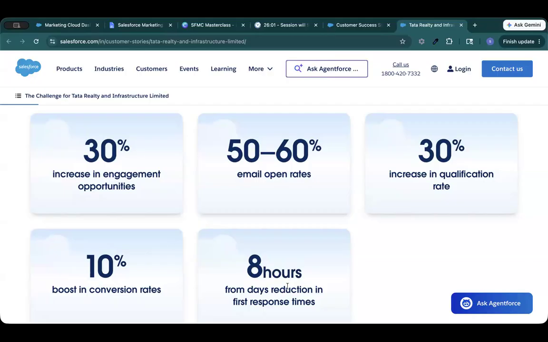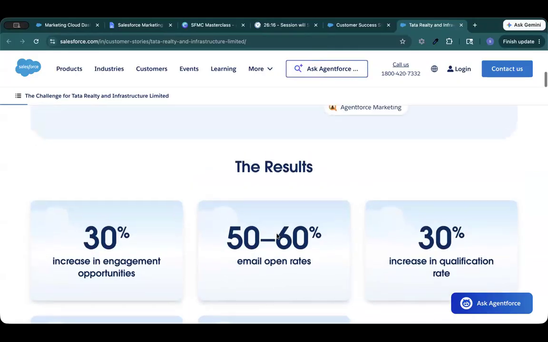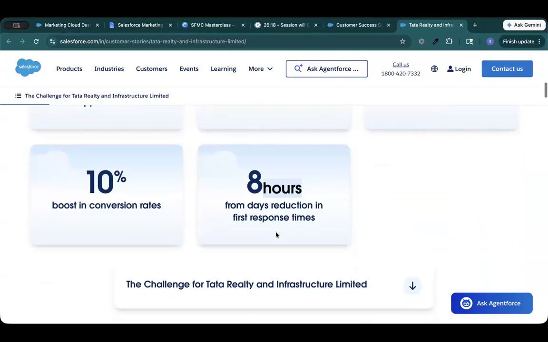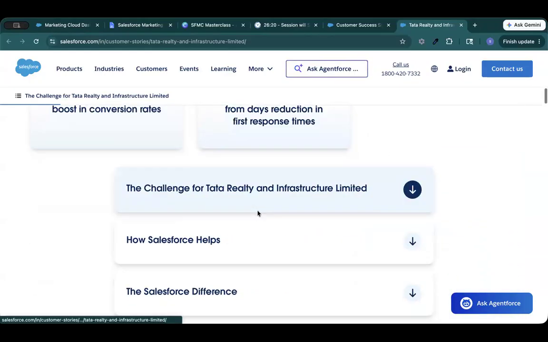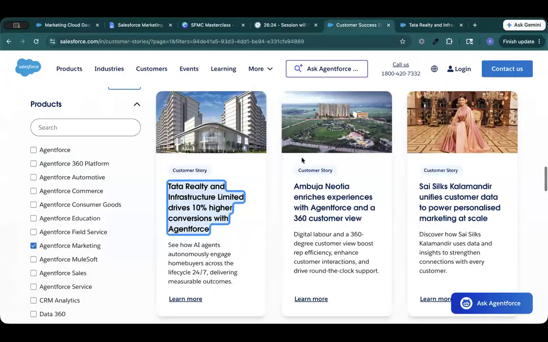Then we have an 8-hour reduction in first response time. This is a bit tricky: Tata Realty had a 24-hour response time, and out of that they have reduced 8 hours, meaning the response time to their customers is now, let's say, 16 hours. So these are the results, and this is how they implemented it using Salesforce Marketing Cloud. Let me give you a walkthrough of who these customers are who use Salesforce Marketing Cloud.